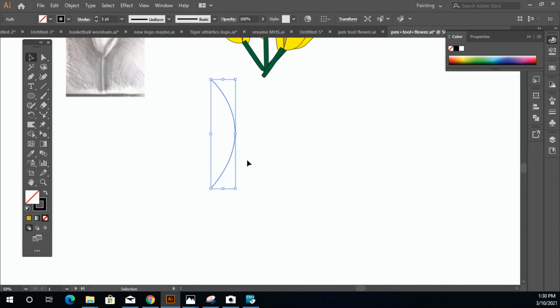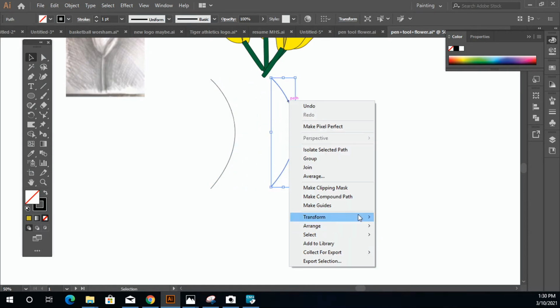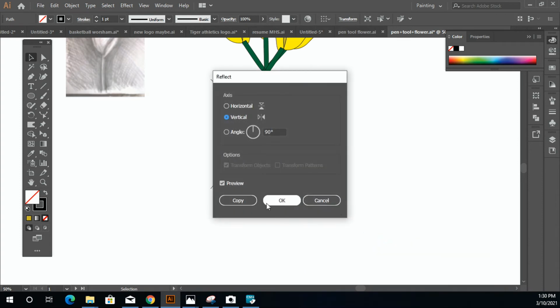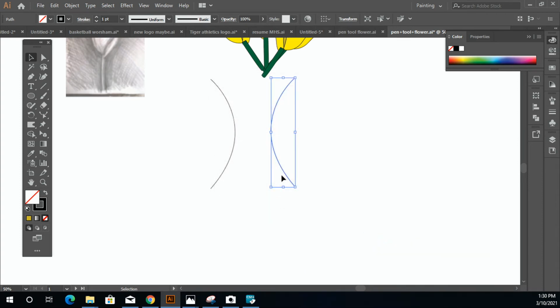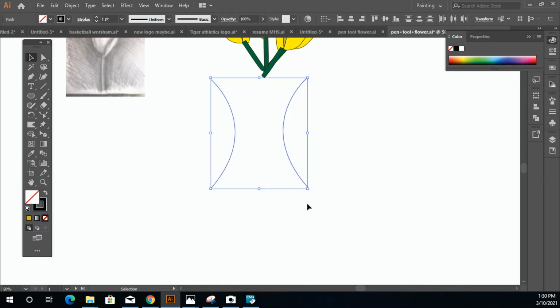I want the exact same thing on the other side. So I can Alt-Drag to make a copy of it, and then right-click, transform, reflect. So now I have the exact same curve on the other side, okay? And I was holding down Shift to keep that in place also.